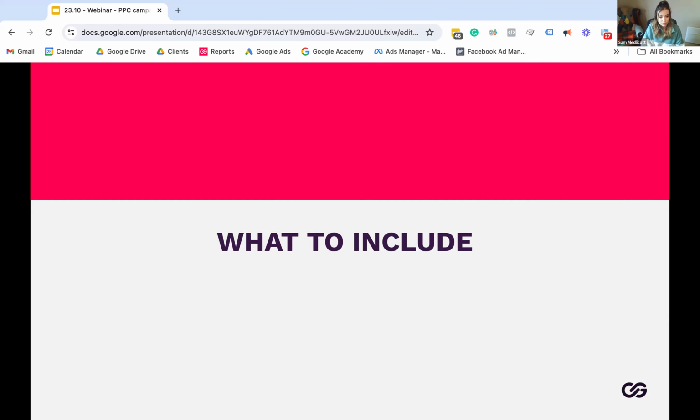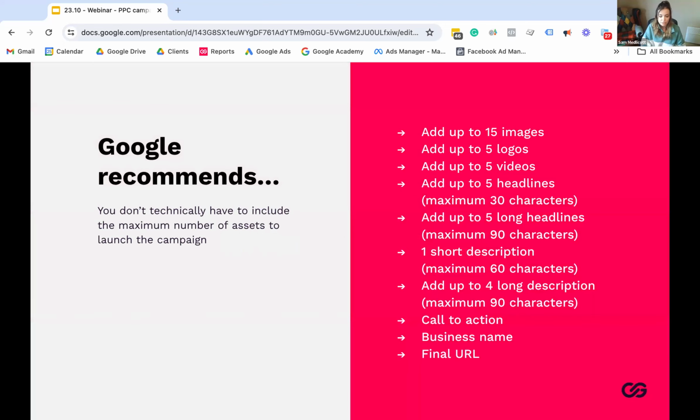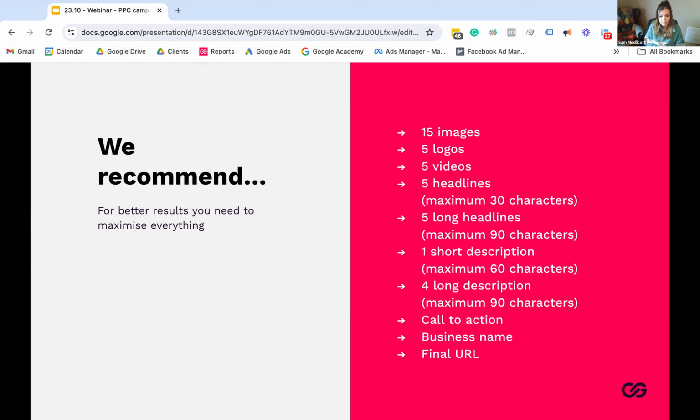So, some of the things to include. This is what Google recommends: up to 15 images, 5 logos, up to 5 videos, always up to a certain amount. So you don't technically need to maximize it all to be able to set them to run. However, what we recommend is that you maximize everything to get better results. This is what we have done and tested, and it is how we see the results improve, because at the end of the day, you're giving Google more options and ways of mixing and matching to create the perfect ad for that perfect moment in time.